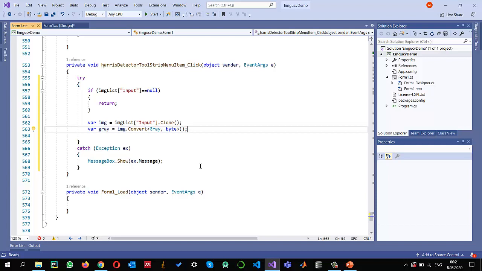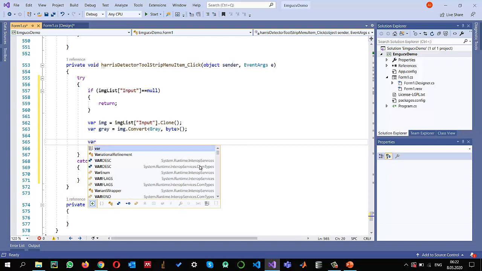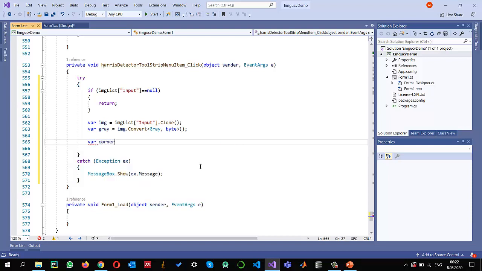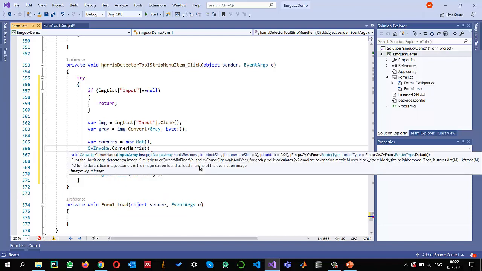And to apply the Harris corner and to store the output, we need a variable. I just call it corners is equal to new Mat object, so that we will store the information of the corners in it. And now we can apply CvInvoke.CornerHarris to obtain the Harris corners. And this one is expecting an input image, and it is requiring an object to put the corners somewhere. So I have already created it.